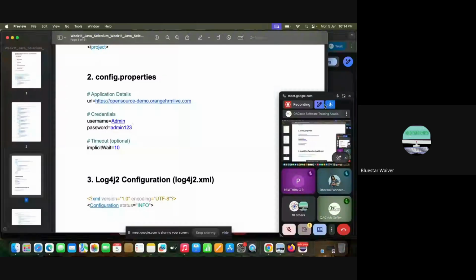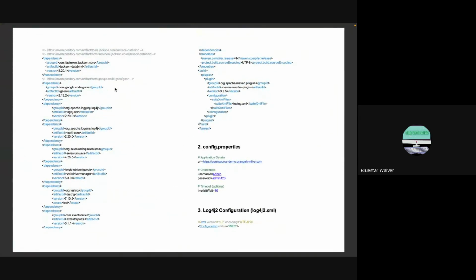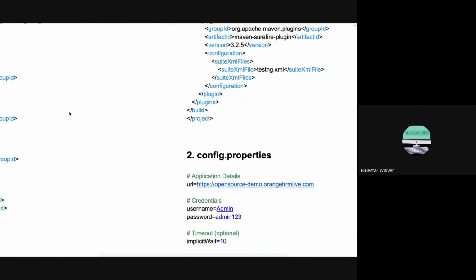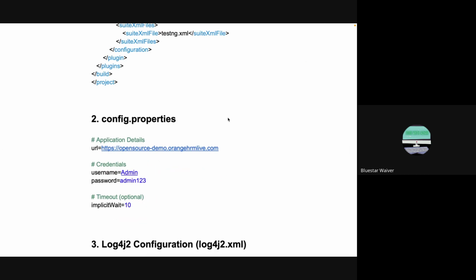So in the real world, when you're creating a framework, guys, you should know each and everything. Okay. Now we have created all the plugins. Okay, we did till this point. Now in config.properties, what do we exactly store?